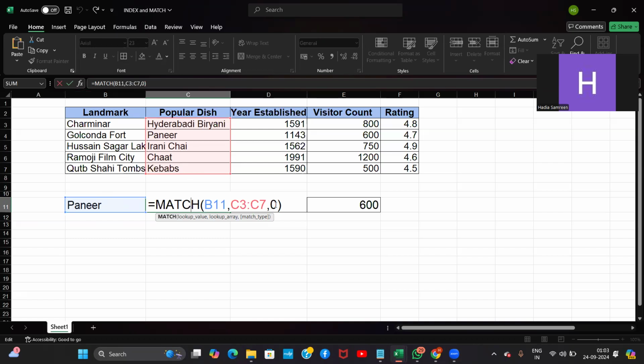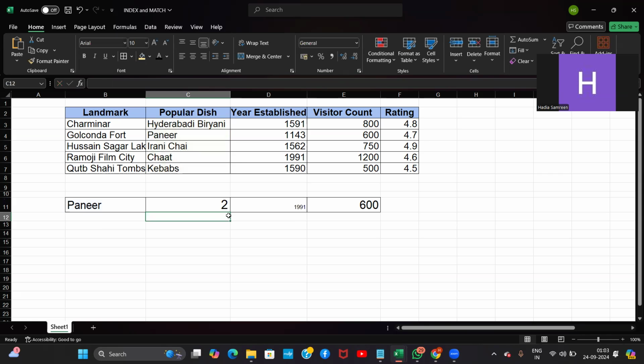0 means false, it will give the exact value, and that is optional. What we did, just B11, that is the lookup value, wherever we mention the lookup value, then the range, then 0. I'm pressing enter, and we will get it. You can change it to confirms, and you will get 5 since its position is 5. That is how the match function works.